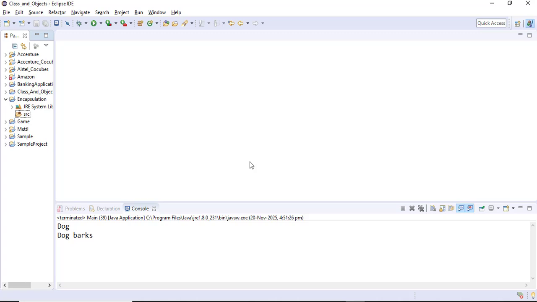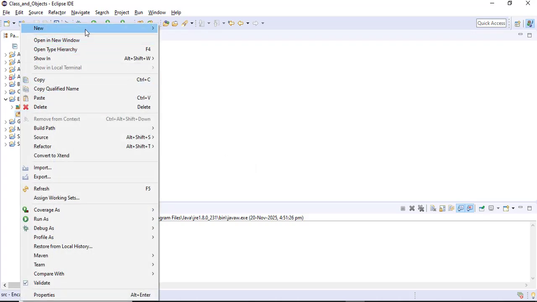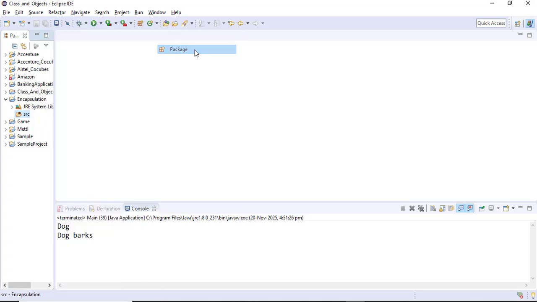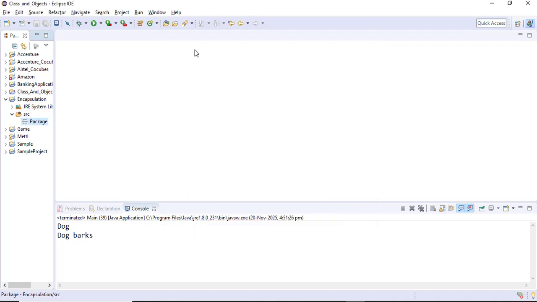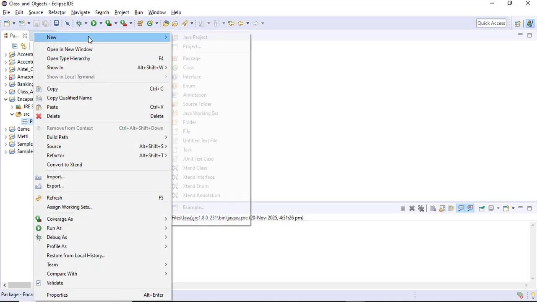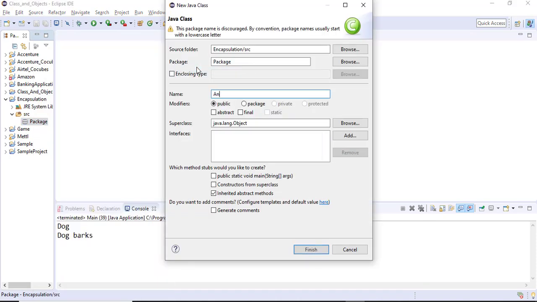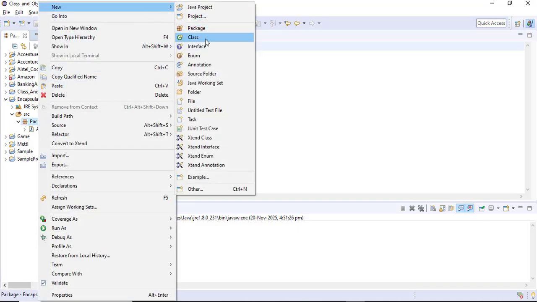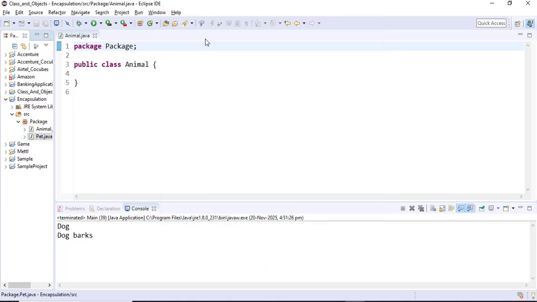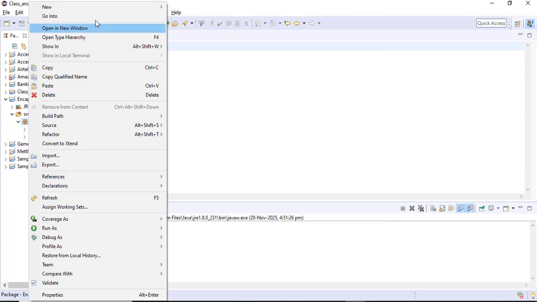The default access specifier means the members can be accessed only within the package. So first let me create a package. I'll create the package as animal, or I'll just give package, better. So inside the package, I'm going to create three classes. First class is animal. And I'm going to create the next class as pet. And the next class is the main class.